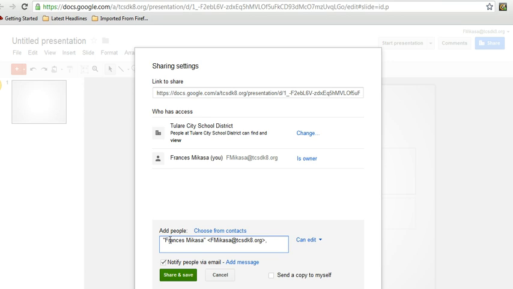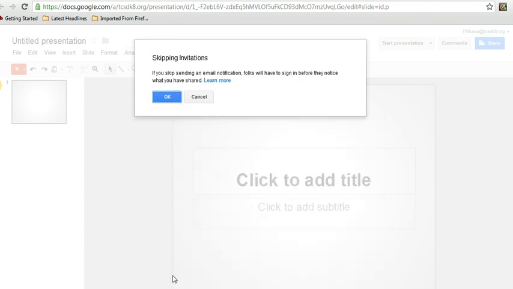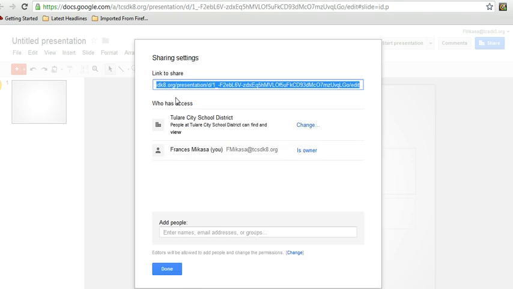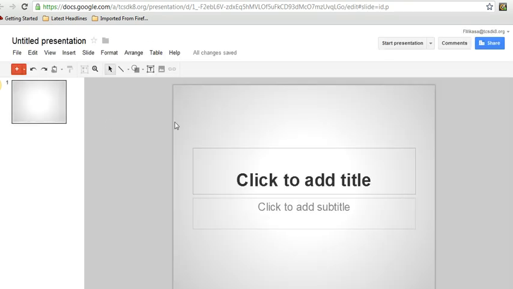Since I'm just doing this as an example, we'll pretend I typed one in. Once you do that, you probably don't need to notify them by email, so you can uncheck that, and then just put Share and Save. Then what it provides for you here is a link, which I'll talk about later. But at this point, you can just click the Done button. And now you're ready to work on your slideshow.